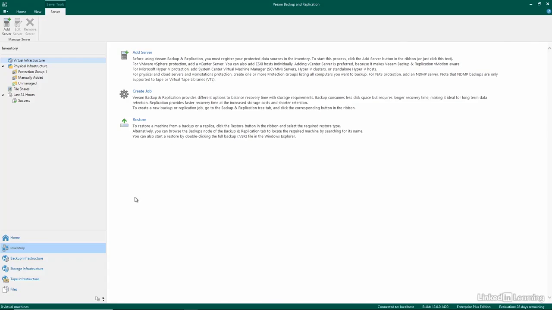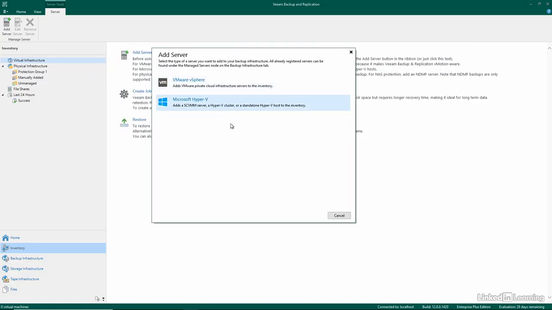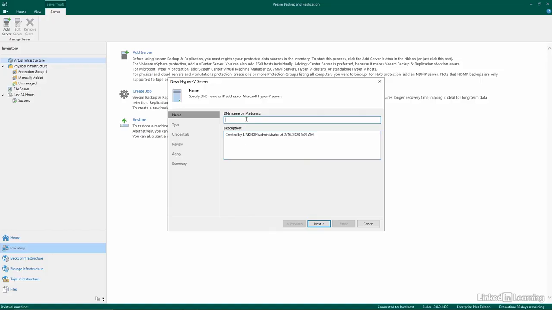Backing up virtual machines means that we need to add a host computer, either in Hyper-V or VMware, in order to connect to those virtual machines to run the backup. So first we have to add the server. I'm going to click on Add Server, and I have the option of either VMware or Microsoft Hyper-V, and that's what I have. So now I'm going to put in the IP address or the name of the host server.